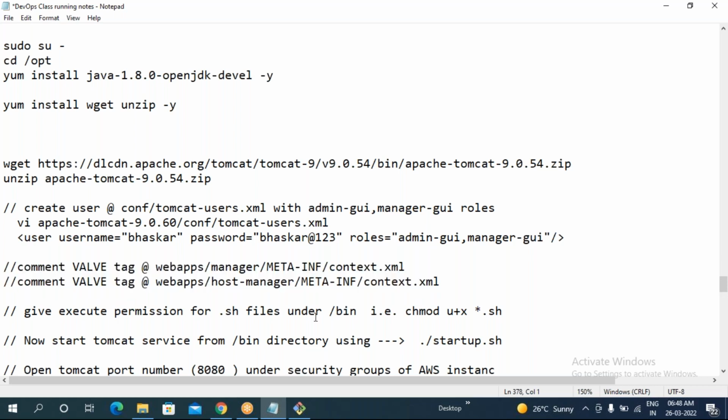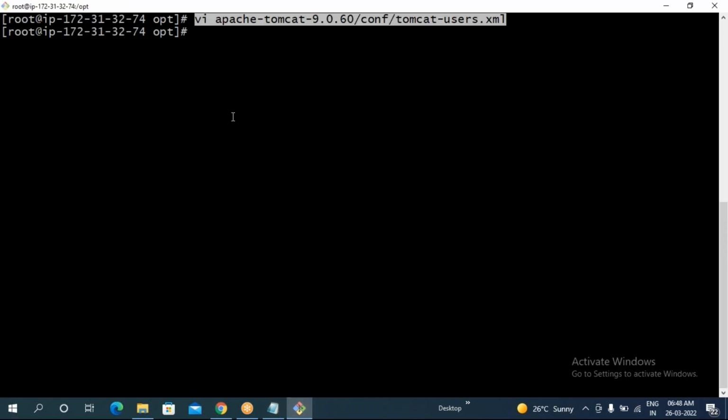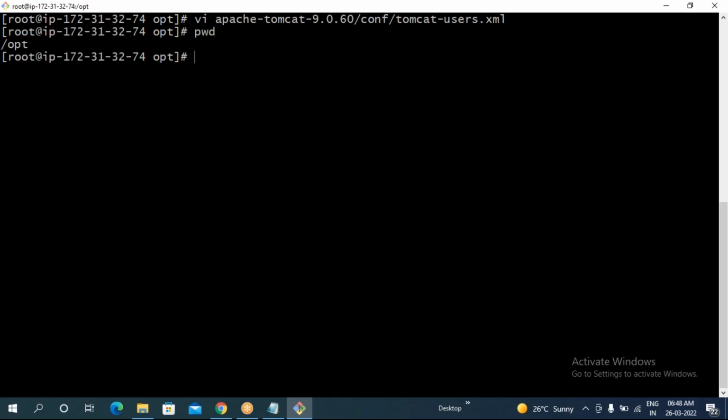Okay. So as of now, I want to start Tomcat. How to start Tomcat? That is the question. If you want to start Tomcat, I have to go to Tomcat bin. You know, right? Tomcat bin is there. Let me go to Tomcat bin. Right now, I am in slash opt only. In this, I am having this Tomcat.